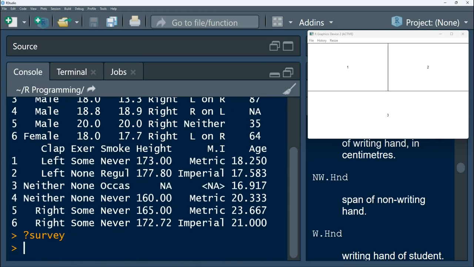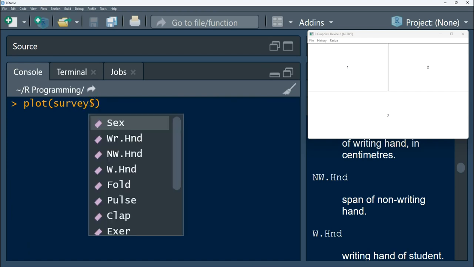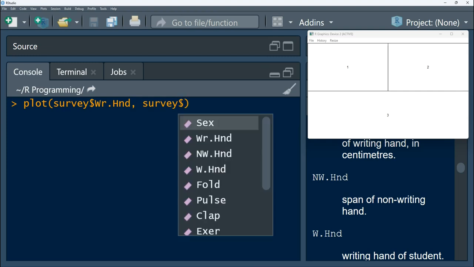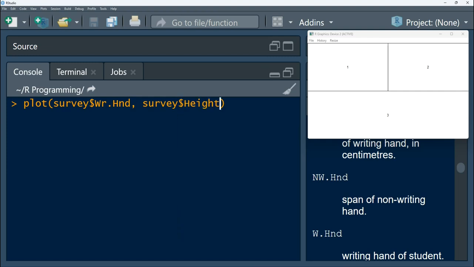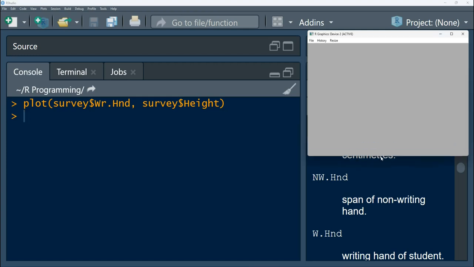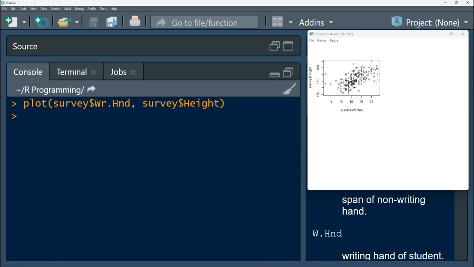Okay, so now what we want to do is we want to first plot a relationship. So we're gonna do what? Between a writing hand span and height. Okay, and we're gonna use height. So if you run this here is our plot. So let me try to. Okay, so now it looks better.